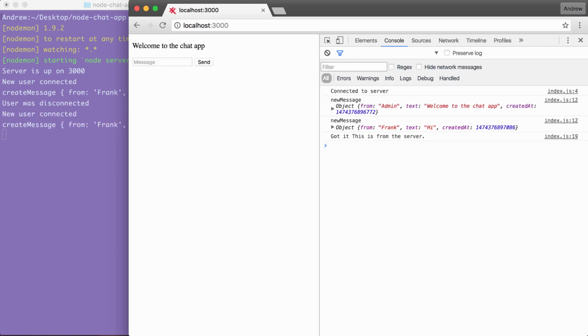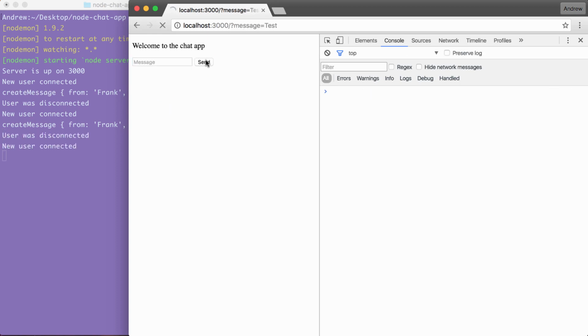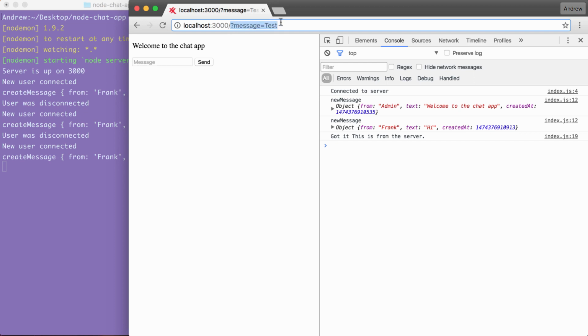Now, if I visit localhost 3000, what do we get? We get our little form. We can type in a message like test, and we can send it off. Now, by default, forms are very old school. If I try to submit this form, it's actually going to go through a full page refresh. Then it's going to add the data, like our message text, as a query string on the URL. This is not what we want to do.